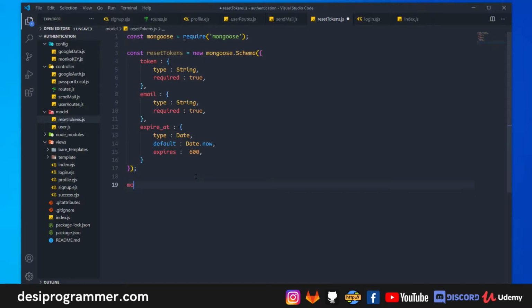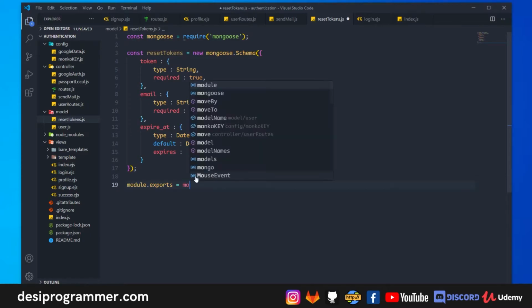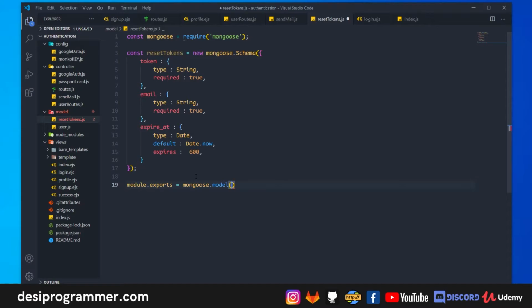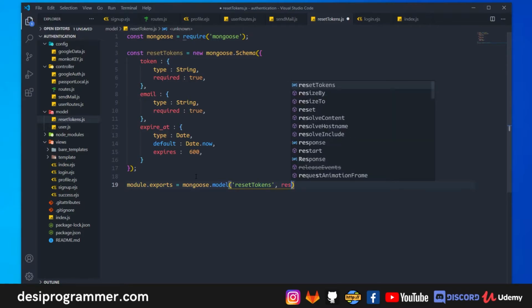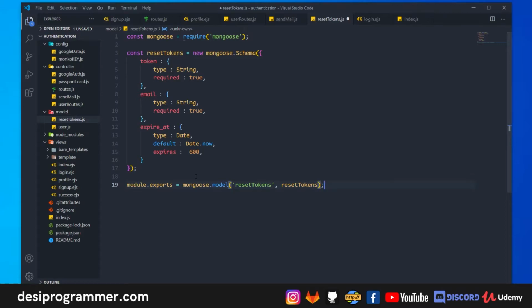Now we have module.exports, and then I have to say mongoose.model, and my model name will be reset tokens. So reset tokens, and then the schema is obviously something that we just created right here. Now if you save this, we have another model up and running which will basically store our tokens.